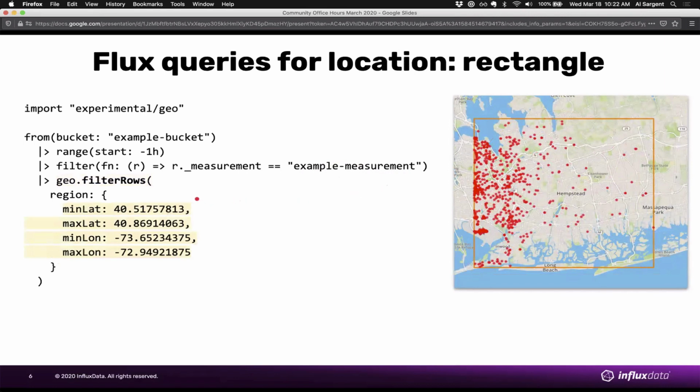But then in region, what we're doing is we're picking out our minimum latitude, which is the bottom of the box, our max latitude, the top of the box, min longitude, the right edge, at least in the Western hemisphere, and max longitude, which will be the Western edge in the Western hemisphere. So that's how that works.